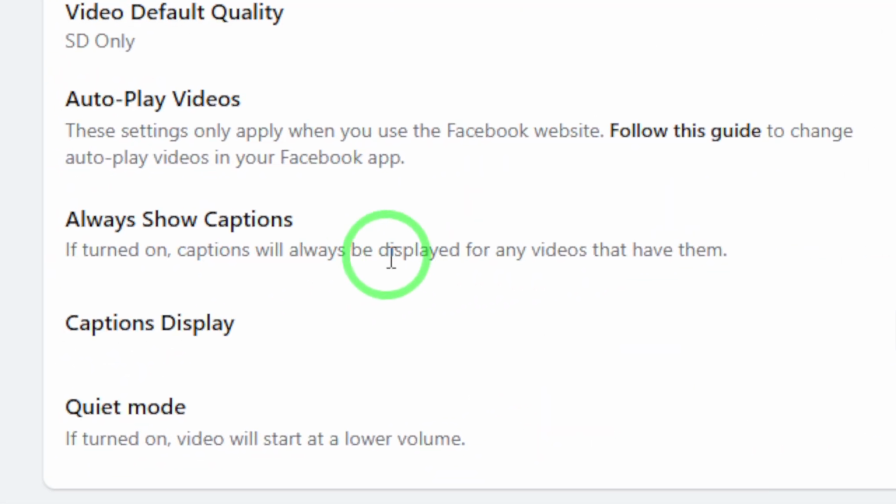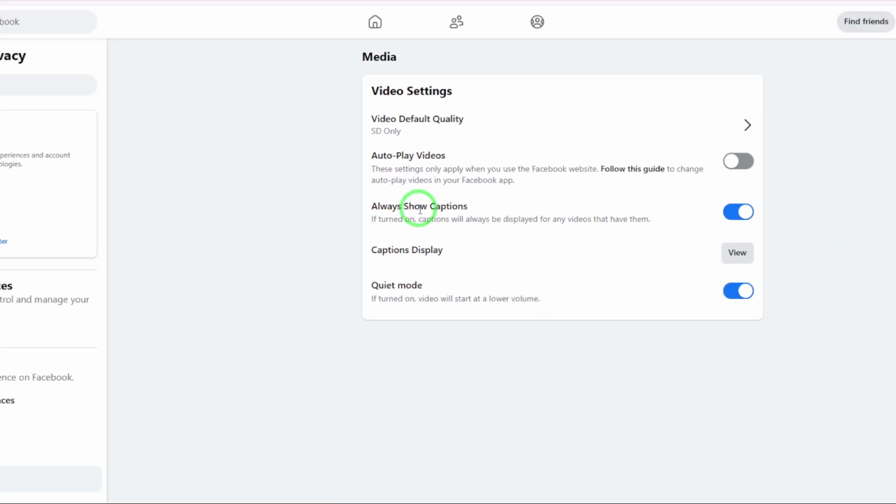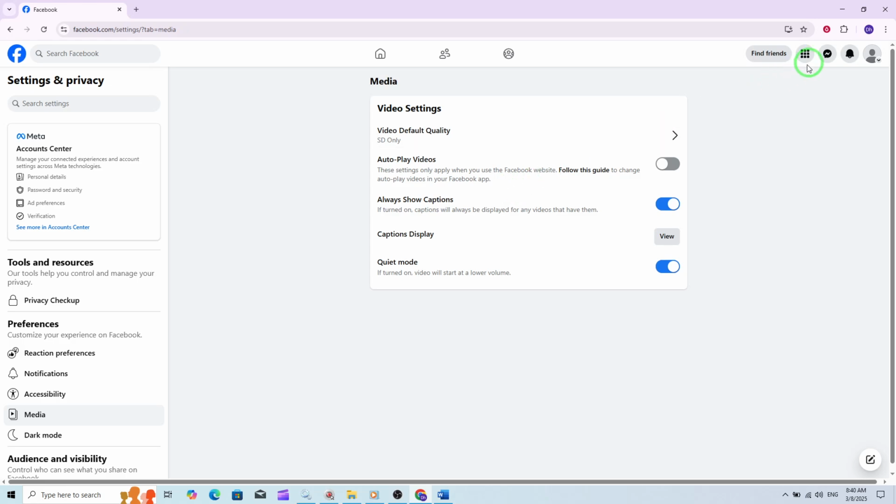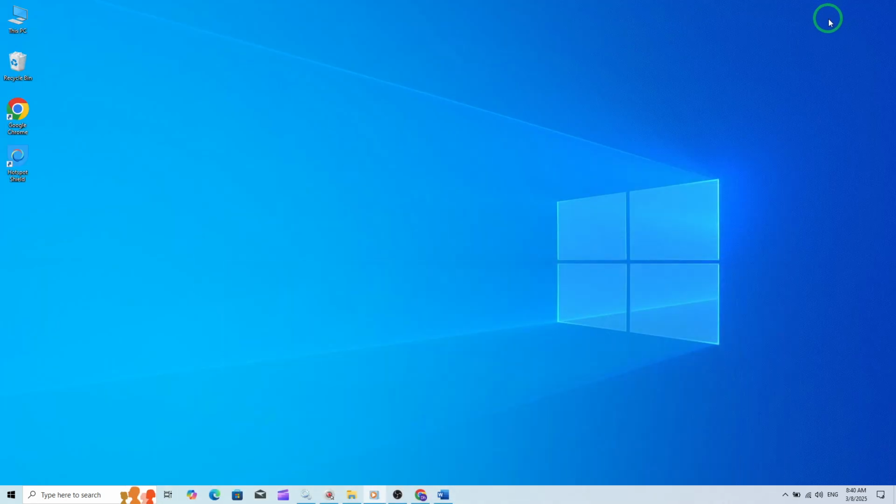Once it's turned on, captions will automatically display for videos that support them. And that's it. You've successfully enabled captions for videos on Facebook. Now, whenever you watch a video with available captions, they'll appear automatically, making your experience more accessible and enjoyable.